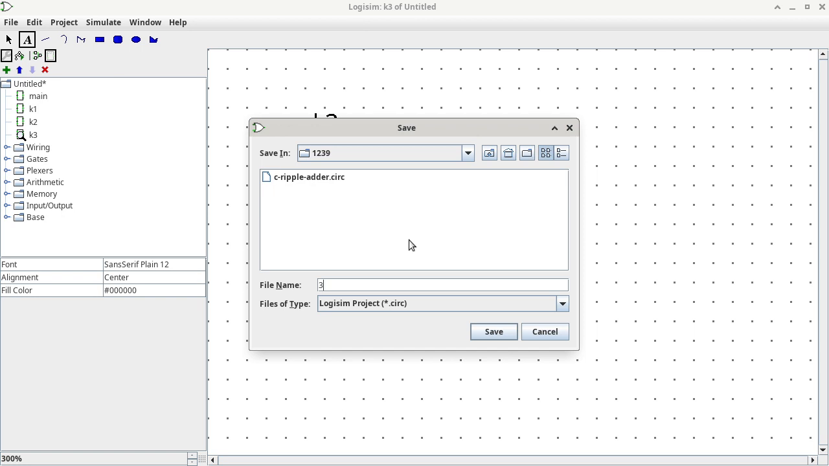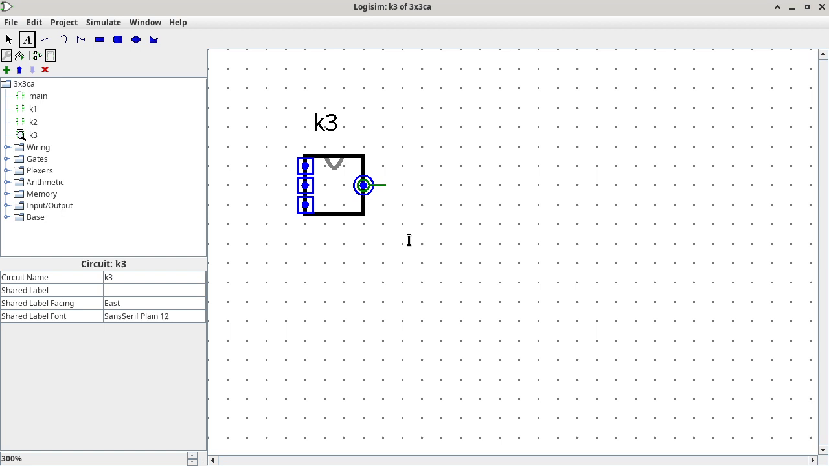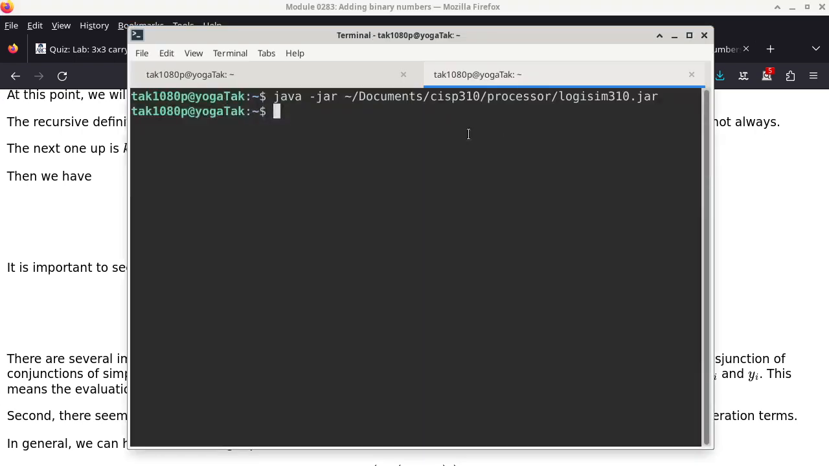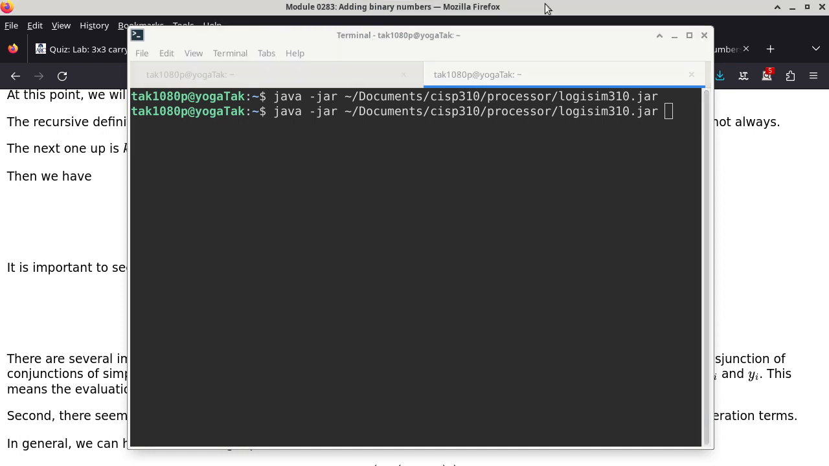we want to save the file as 3x3ca, and then click save, okay? So now I can get out of LogicSim in the GUI mode, and then we'll get into the command line mode to run LogicSim. So I would just repeat the previous command. I put files all over the place, so for me, I need to do a little bit more work. The test driver, I'm not even sure that I have downloaded the test driver.